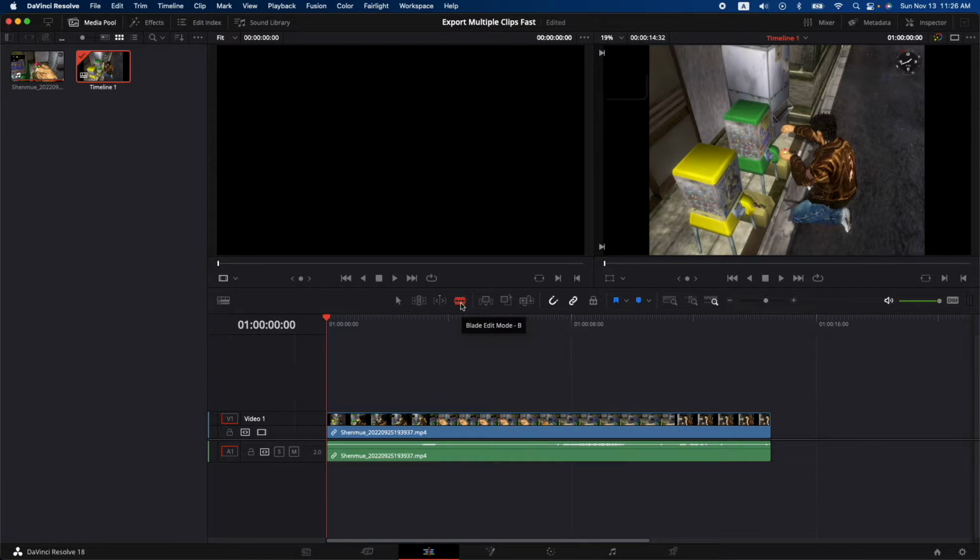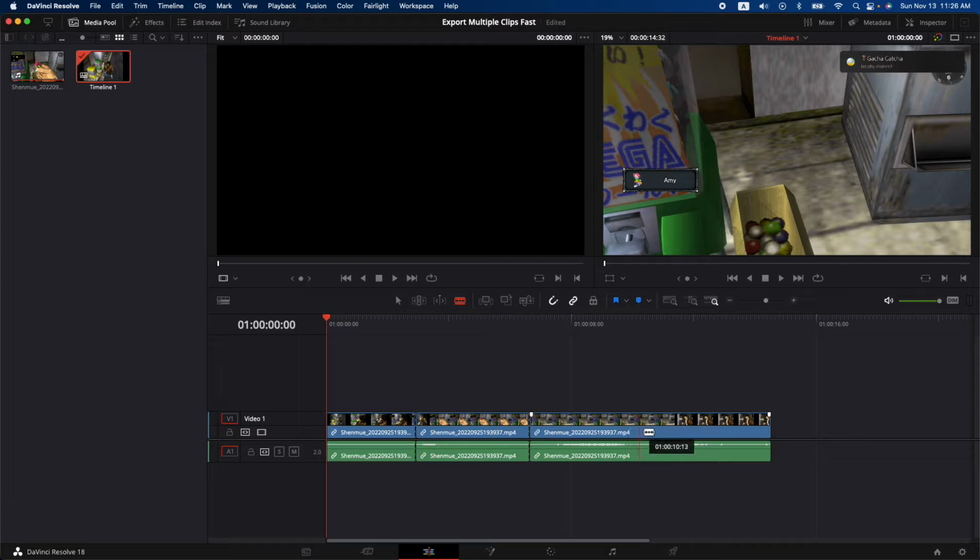So we're going to grab our blade tool here and we'll do the same thing. We'll chop into 4 pieces. 1, 2, and there you go, 4. Back to our little pointer here. And this part we're done. If you don't need to do any editing whatsoever, we're good to go here.